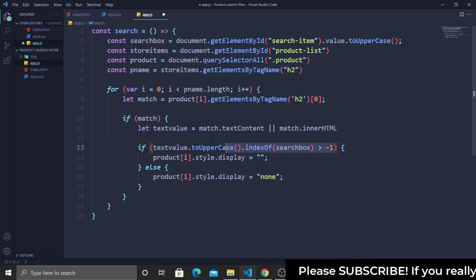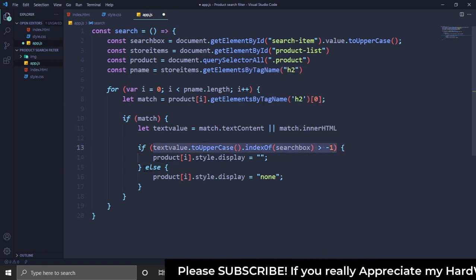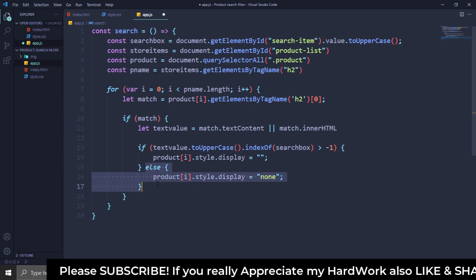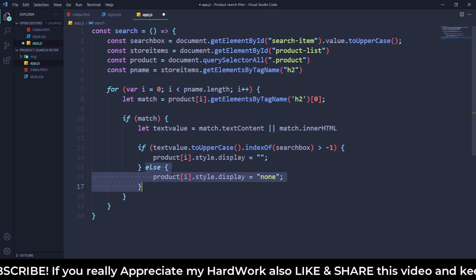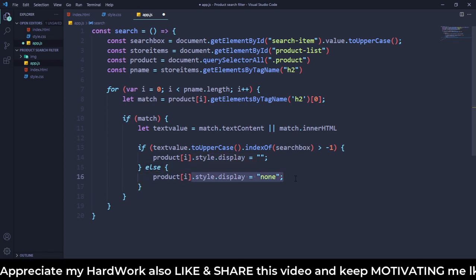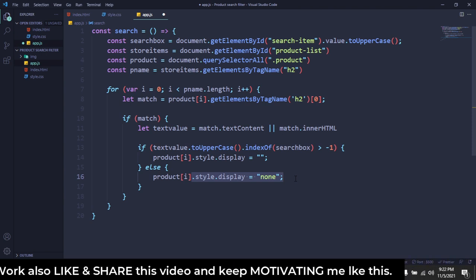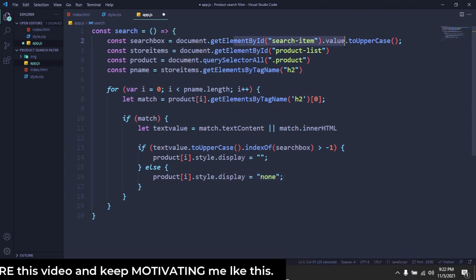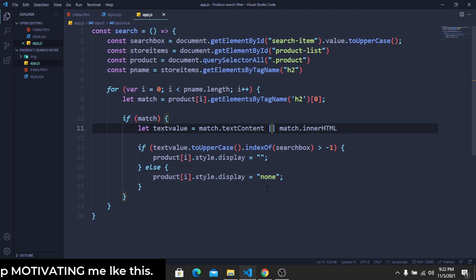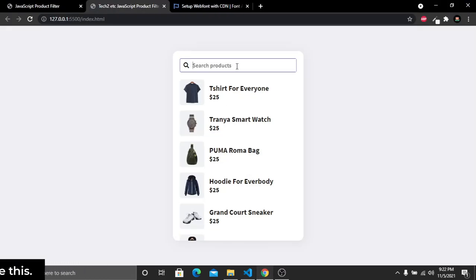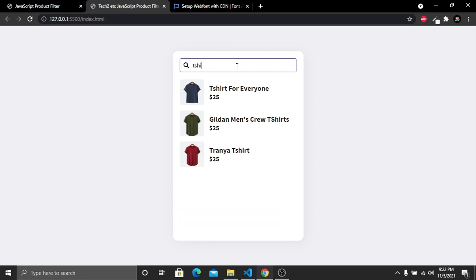And if this condition is not matching, then we have to go to our else condition, and in our else condition we have to simply remove those products which are not matching with the user inputs. Now save, and let's go to our website, and now we have to type something inside our search bar. So let's start with t-shirt.